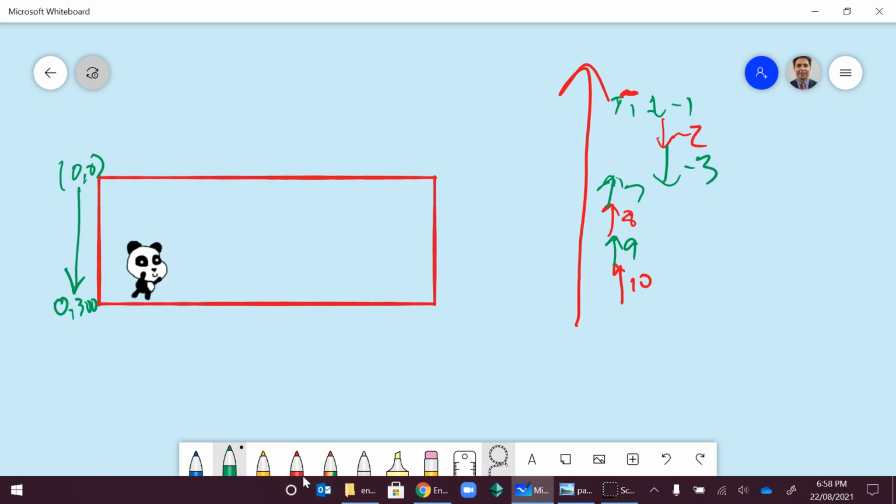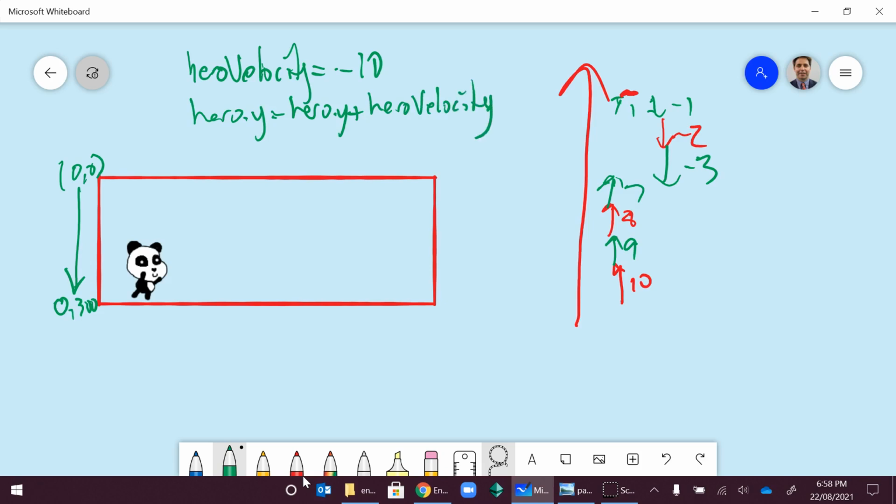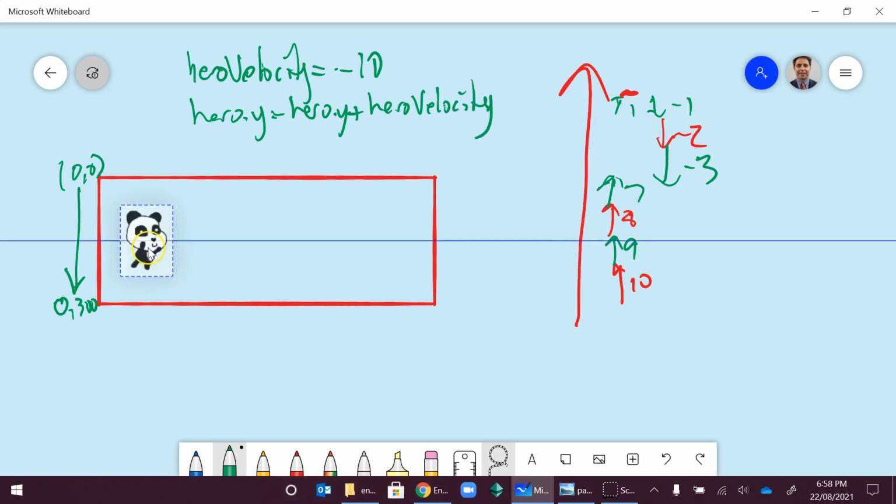So when we first jump, we want to set our initial velocity. Maybe we create a variable hero velocity and we set it equal to minus 10. And then we use this formula here. We're going to change our hero Y position where we are. So we'll say hero.y equals hero.y plus our hero velocity. And in that case, it's minus 10. So that will move our bear up 10.